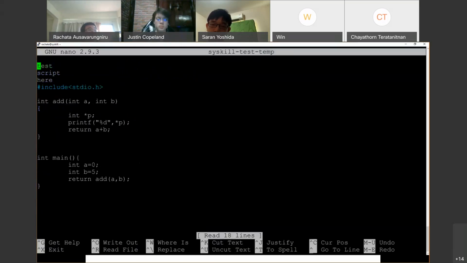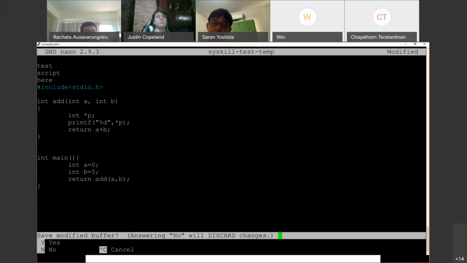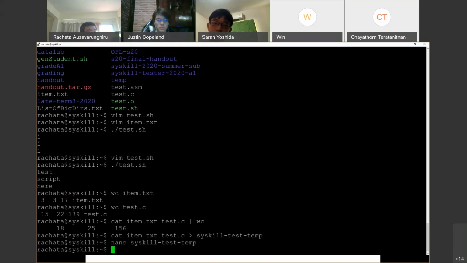You will see that I basically do test script here followed by another program. These are C code, right? So you're gonna get really familiar with this. This is a really simple code that just adds two numbers together. And you can see here, I just append the two files together. And exit. And that's pretty much it.